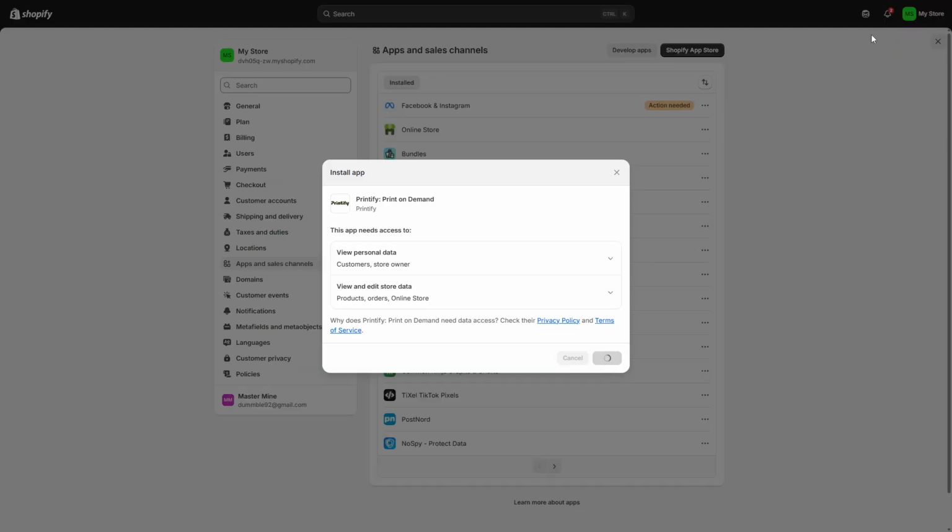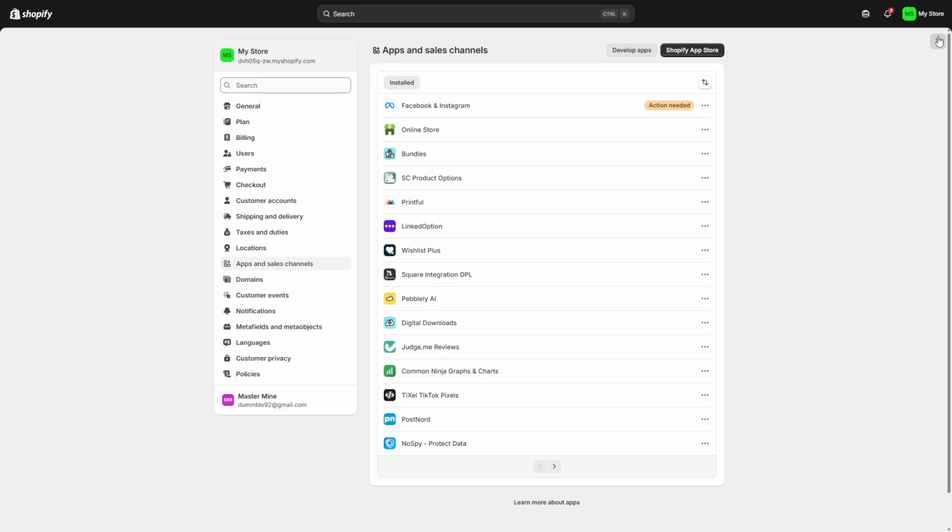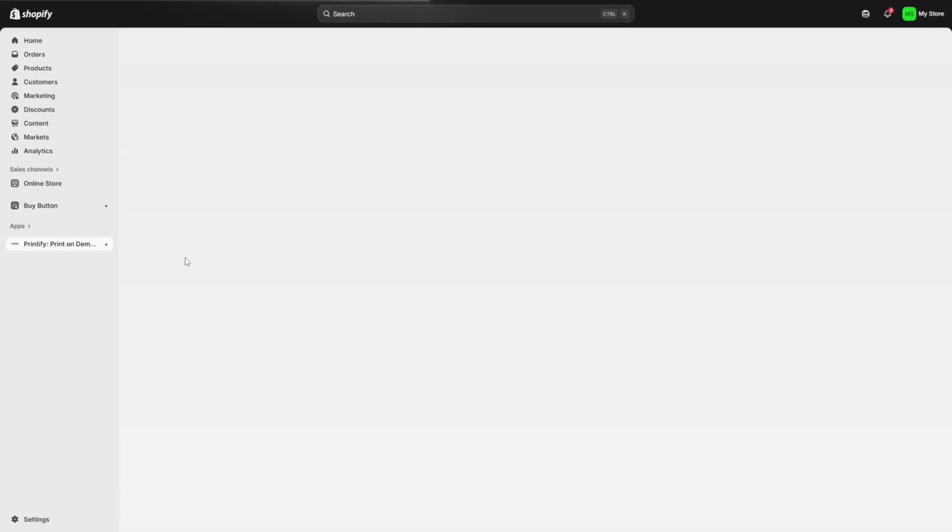The label can vary slightly, but both lead to the same installation flow. Shopify will show you an authorization screen summarizing the permissions Printify needs to function, such as connecting products and syncing orders. It's a good idea to skim through these so you understand how the integration works.